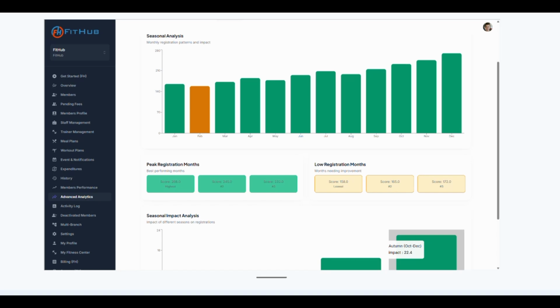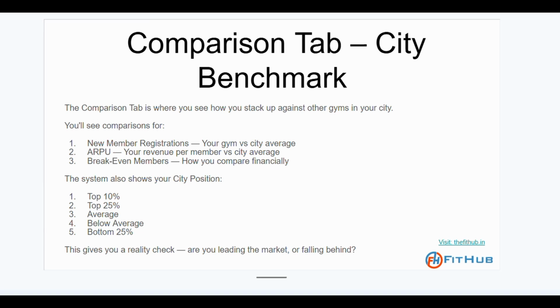Then we move on to city benchmarking. Now, what's that? You see how you stack up. You compare your growth and your revenue against other gyms in your city to see if you're in the top 10%, top 25%, are you average, are you below average, are you in the bottom 25%. It's for you to adjust your strategy and stay competitive. It compares the new member registrations, average revenue per user, break even members, everything.